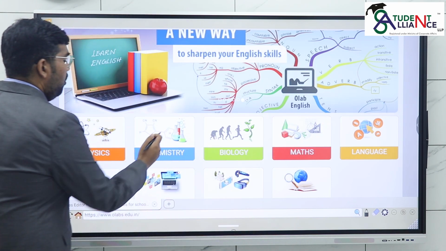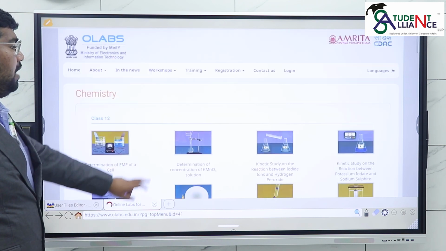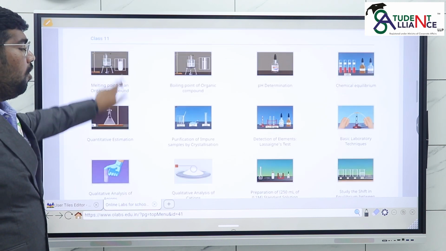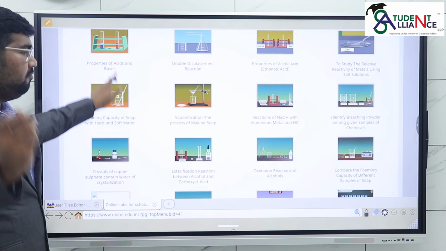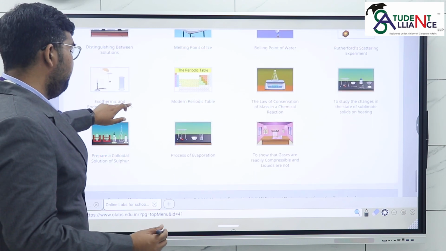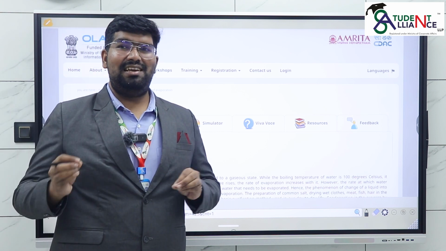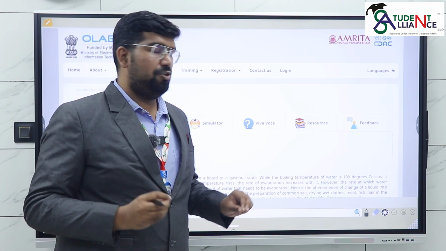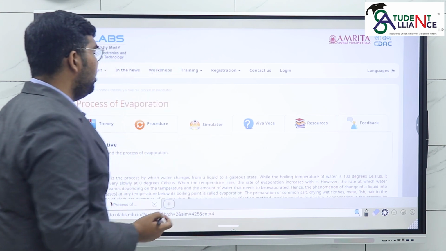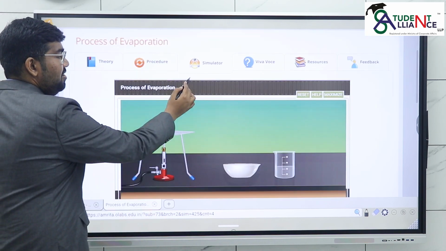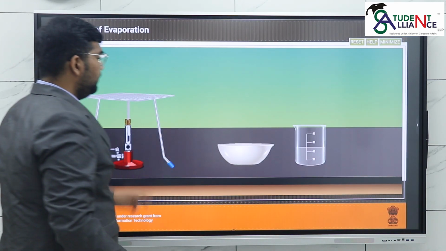Very simple. Go on your chemistry on OLabs. Just click on evaporation, for example, one of the experiments that I'm going to talk about today, right? Now the simulation is so sorted, it will literally tell you the steps as to what things are to be done. Just click on your simulator. Now as soon as that is done, maximize this, right?